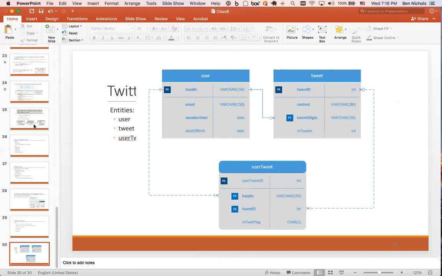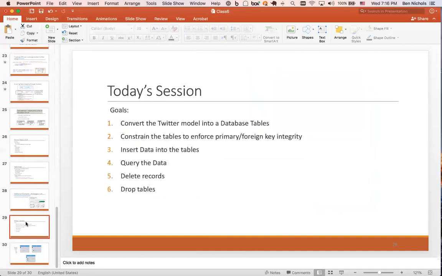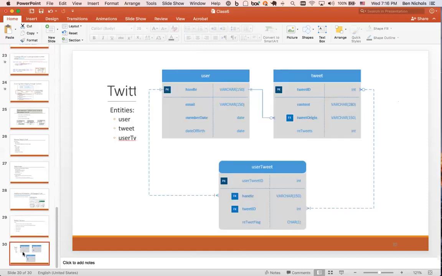So now that we have this model in place, what are we going to do? How are we going to get this into the database? So what we're going to do is we're going to first, like we mentioned here, create these tables. Once the tables are created in the database, we're going to constrain the tables using the foreign key and primary key attributes that we've identified in the ERD.